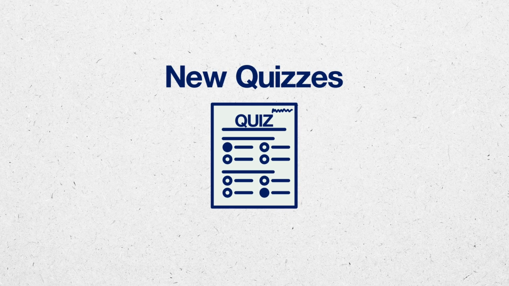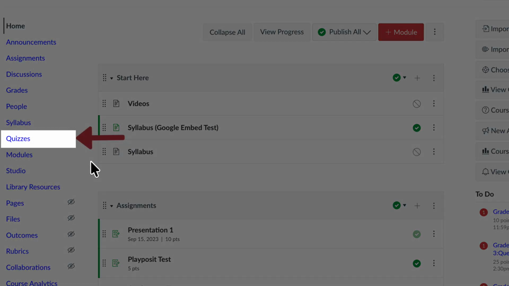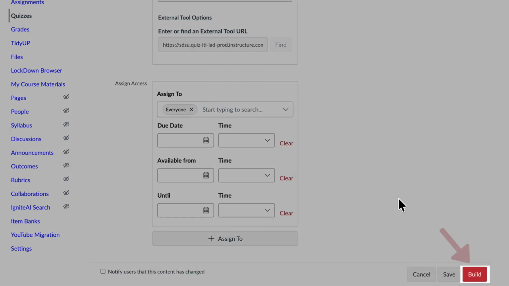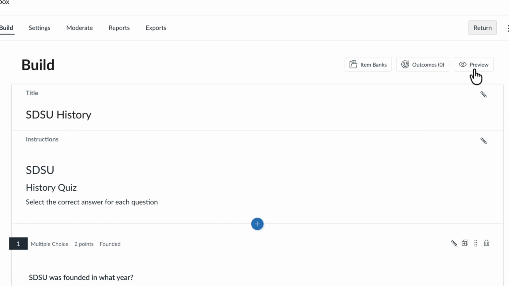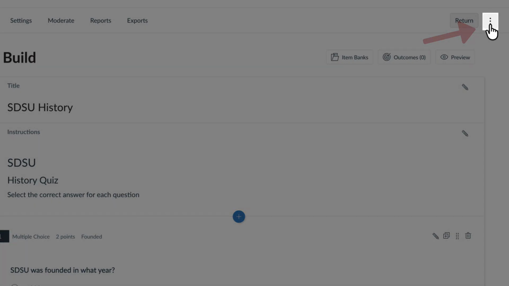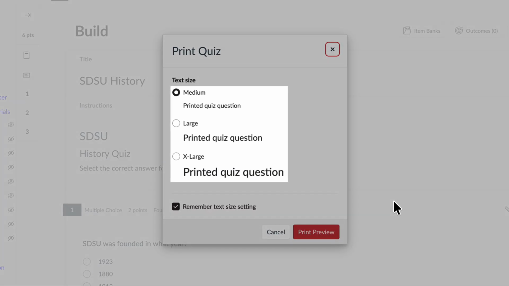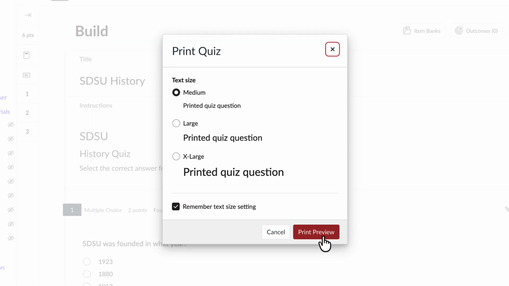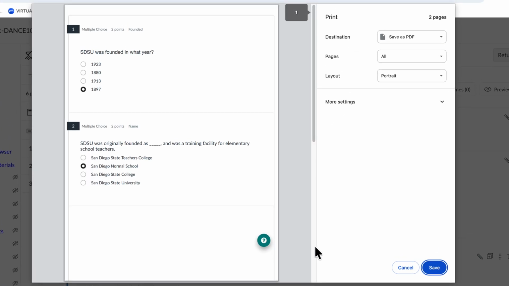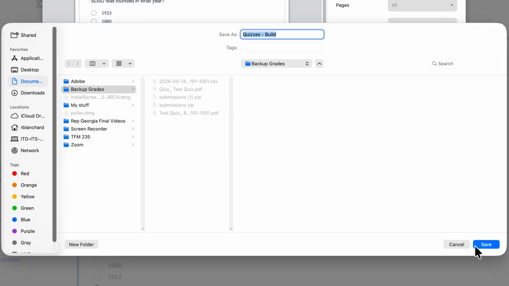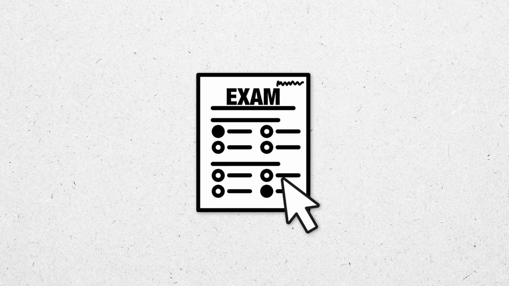Next, we will discuss the backup process for quiz or exam content with new quizzes. Open your Canvas course and select Quizzes. Then choose your quiz. Select Build. Then select Options, the 3 vertical dots, and choose a print option, either Print Key with Answers or Print Blank Quiz. Choose your preferred text size, medium, large, or extra large, then select Print Preview. From the Print Preview window, select Save as PDF, then Save. Choose a location on your computer and save the file. Once downloaded, open the PDF to access your quiz or exam content.